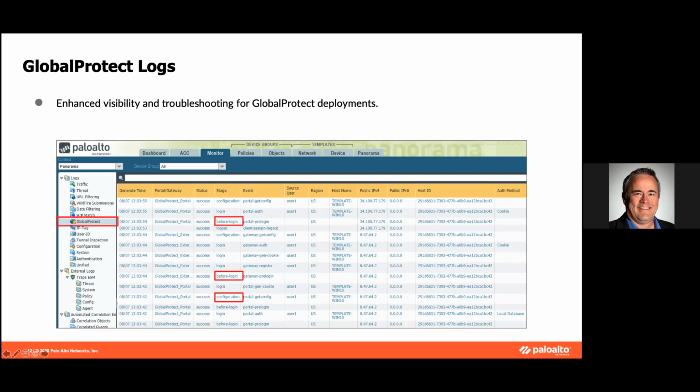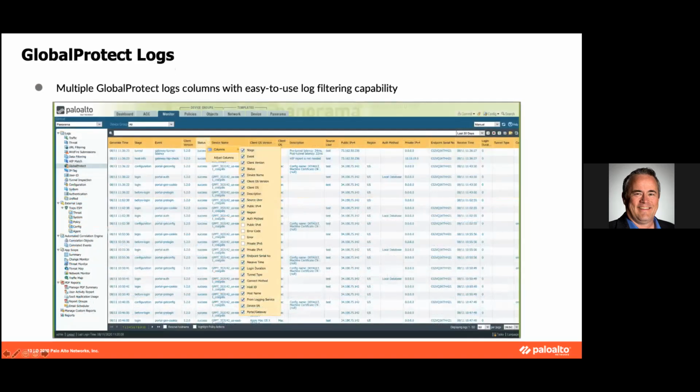You'll be able to see the username. You'll be able to see their host name, their public IP address, their host ID, authentication methods, and there are lots of additional columns that you have the ability to enable and disable to view the information that you want.